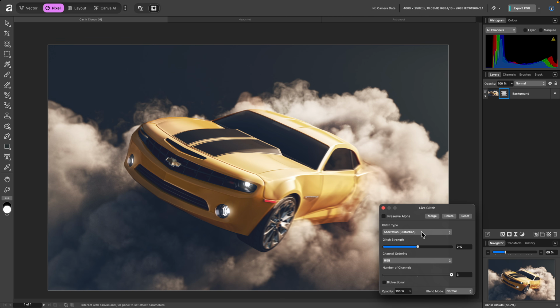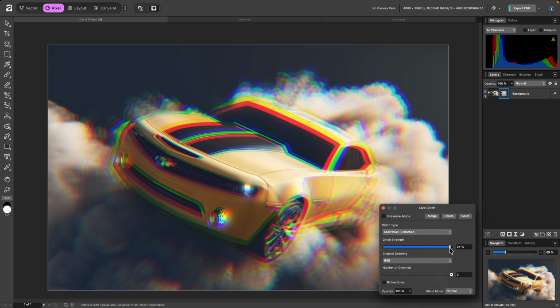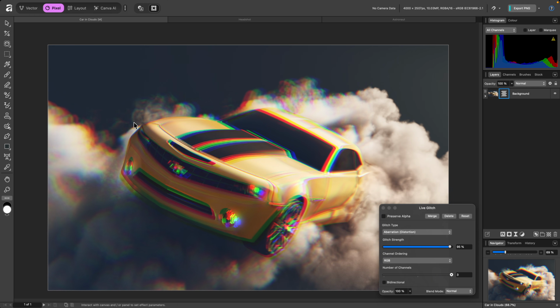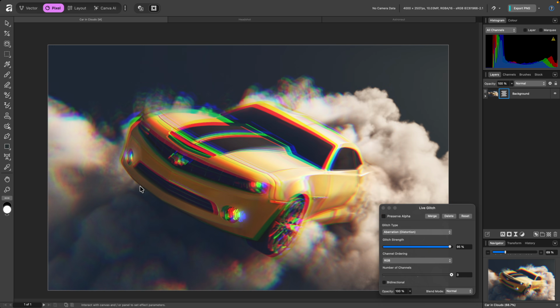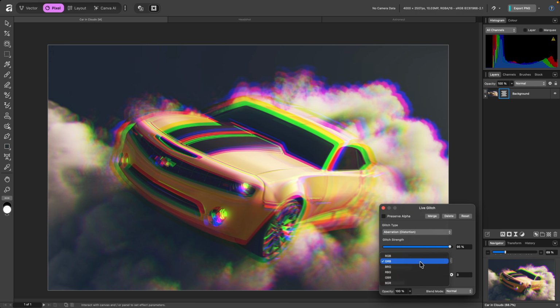And on the dialog, I have a collection of glitch methods or types to choose from. Let's start with the aberration distortion method, which creates a chromatic aberration effect. With all of these methods, you can click-drag on the document view to control the effect. For this particular method, it will set the origin of the distortion. This is a separable channel method, which means it applies slightly different scaling to each color channel. Down here, I can change the channel ordering to further configure the effect.